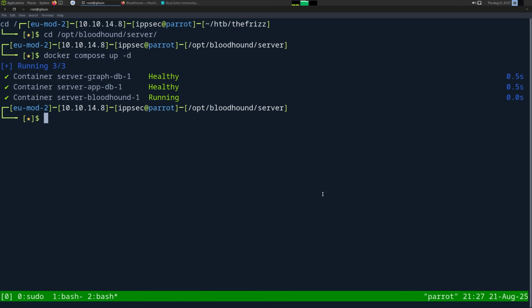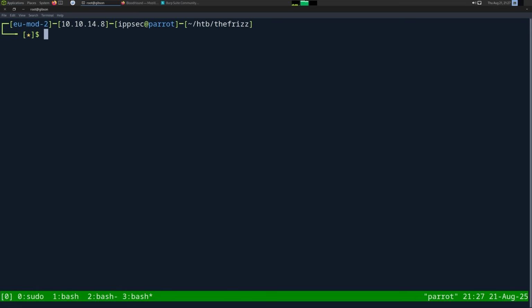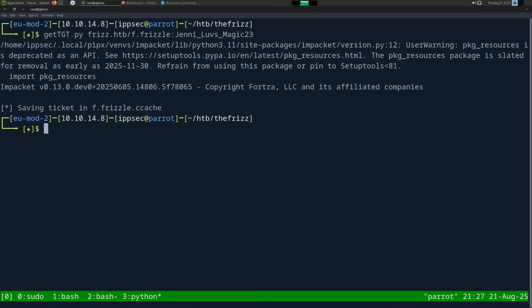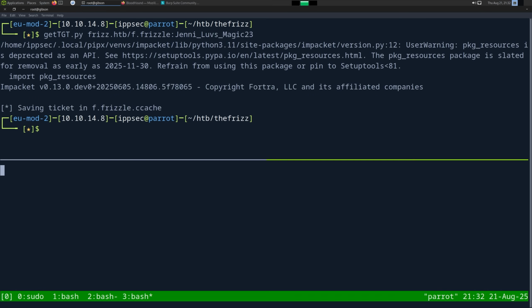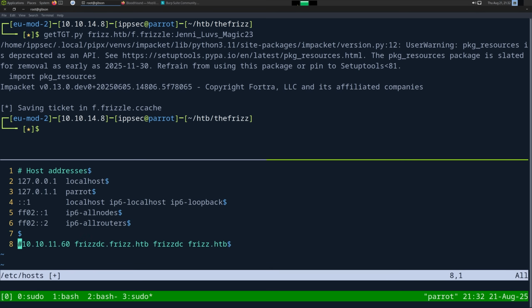And before I do this, I do want to highlight something. And this is going to be a really odd issue. Let's just get the TGT first. So we'll do getTGT. We've got to do frizz.htb/f.frizzle and then the password like this. And this should get us the TGT. And now I'm going to do something in my hosts file, and it's going to break my ability to SSH. It's very picky. It's a weird edge case. But if we put anything before the fully qualified name, so I'm just going to put the domain first like this, I'm going to save this.